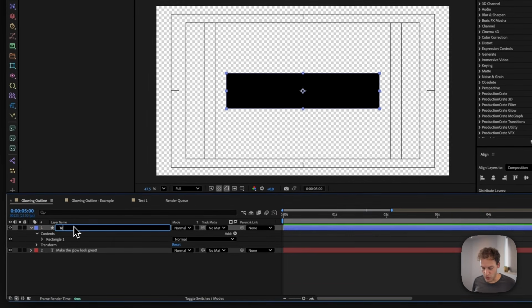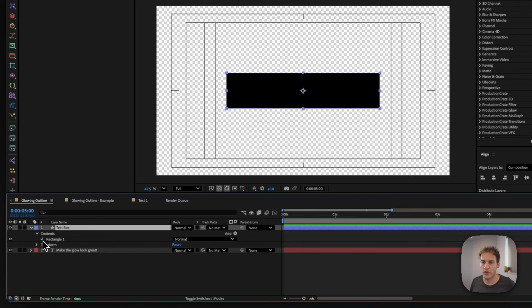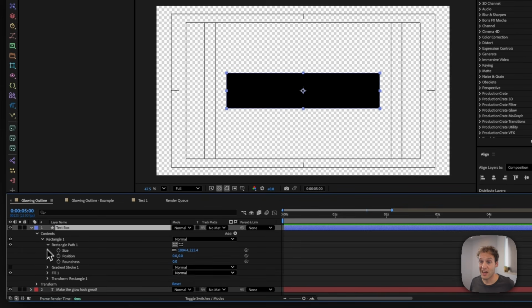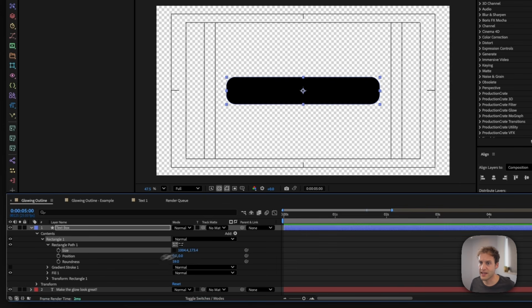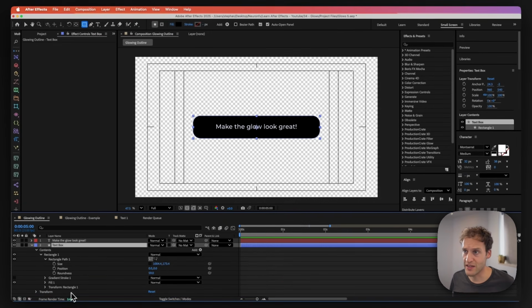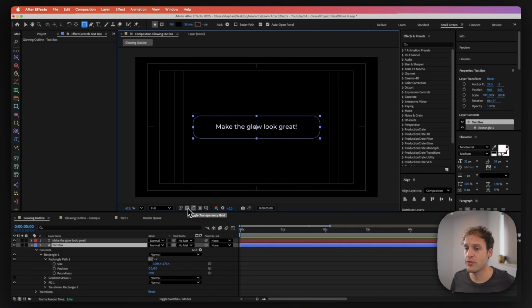Let's actually rename this to text box, and from here we can open rectangle 1, go to rectangle path, and from here we can give it some roundness, something like that, and I'm going to reduce slightly its vertical height like that, and I can position it under the text to see it properly. And now I'm going to toggle back the transparency off, and I'm going to start adding the first glow.